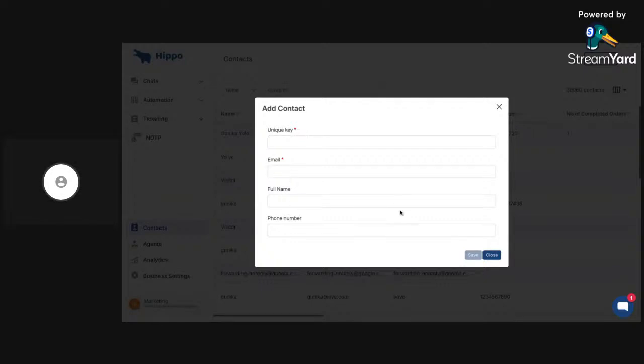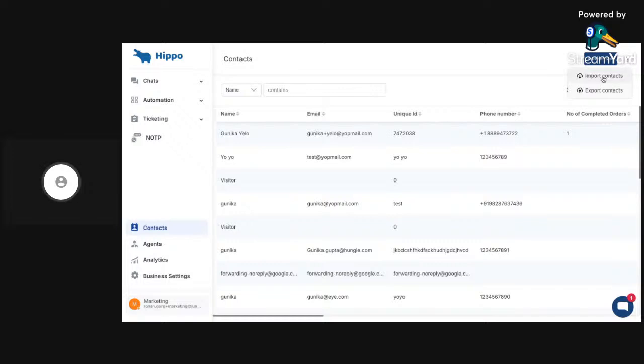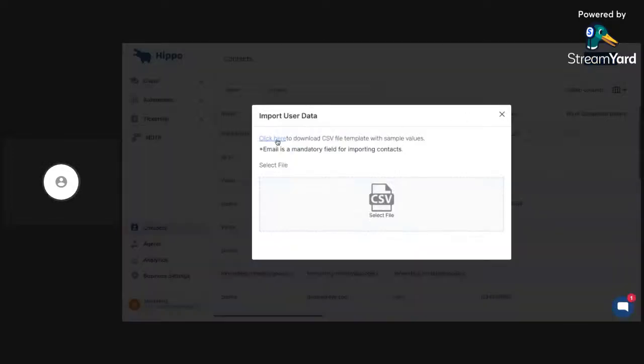If you want, you can even use the import contacts option. If you click on it, you can see an option to download a sample CSV. Just click on it, a sample CSV will be downloaded, and then you can check how you can import it, right?